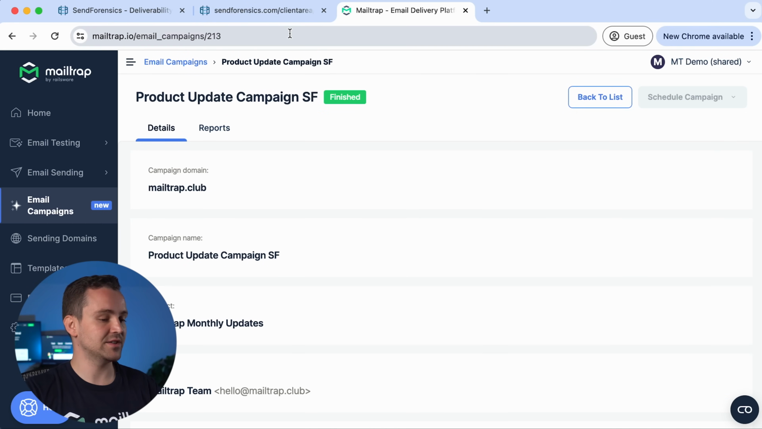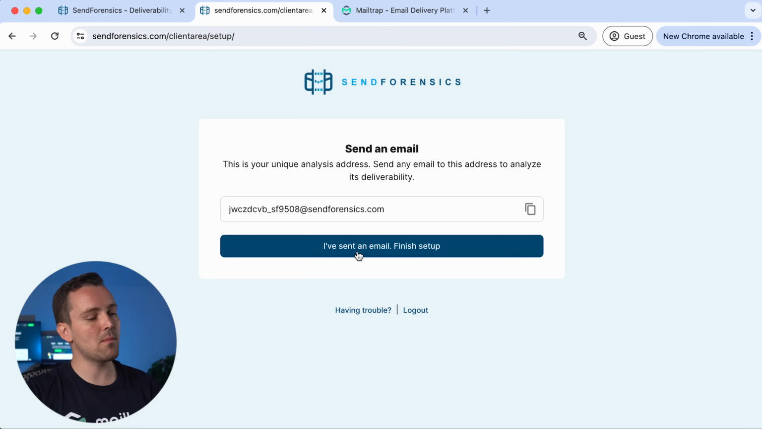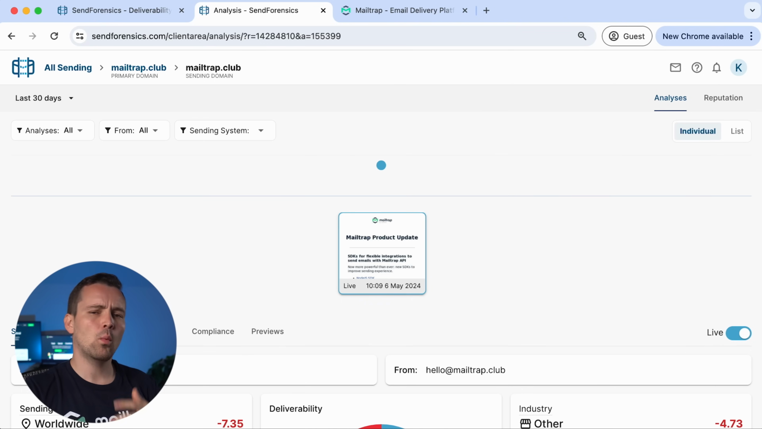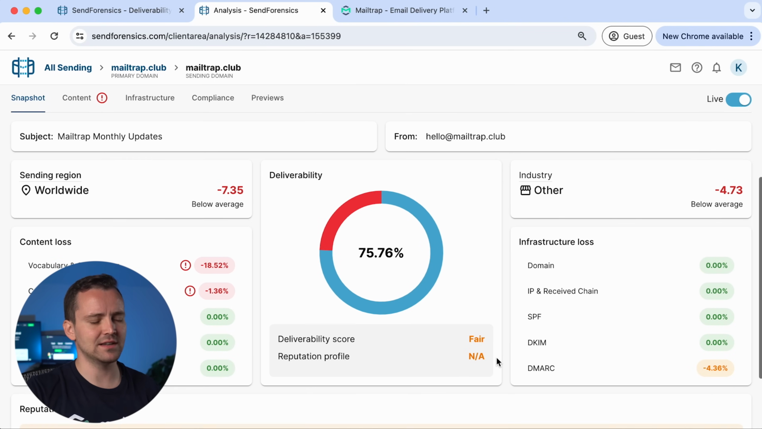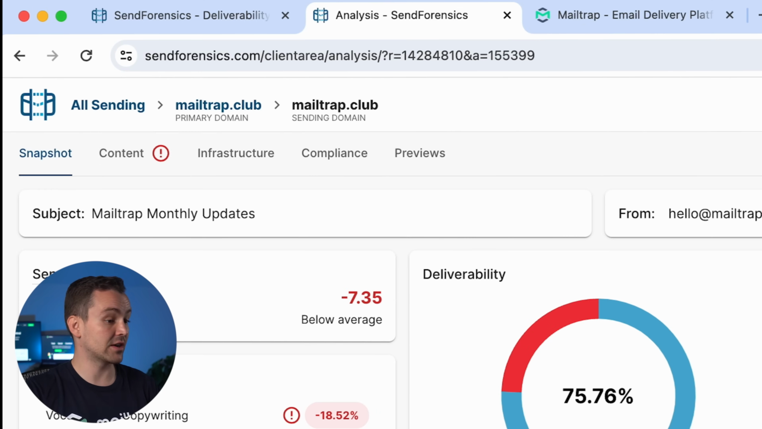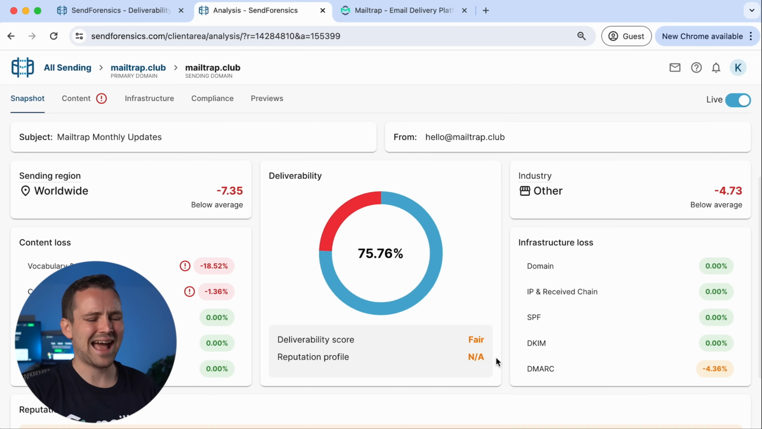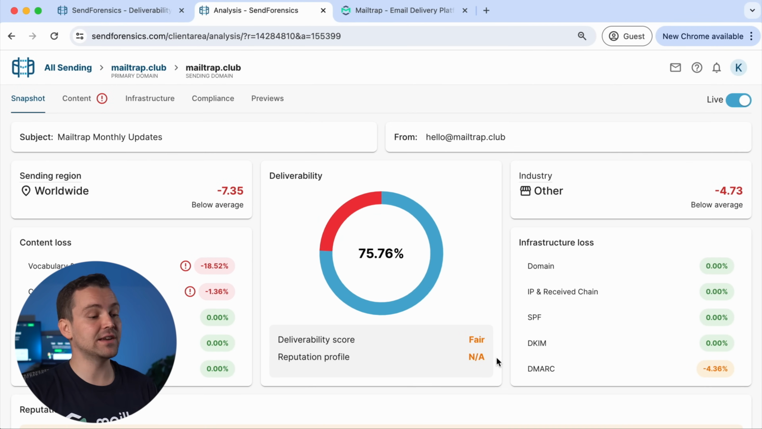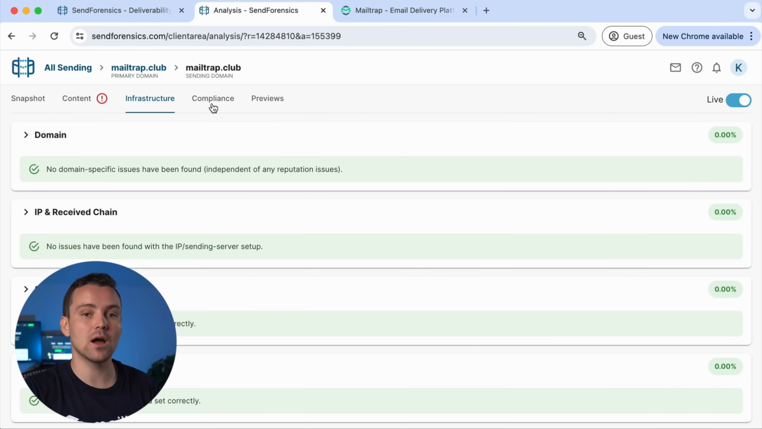Return to SendForensics and click the I've sent an email Finish Setup button. What I like the most about SendForensics is its all-around analysis. It checks content, infrastructure, and compliance, and provides previews. As you can see here, my email mostly has content problems, as the copy is just a sample and hasn't been refined. Everything is good in terms of infrastructure and compliance.